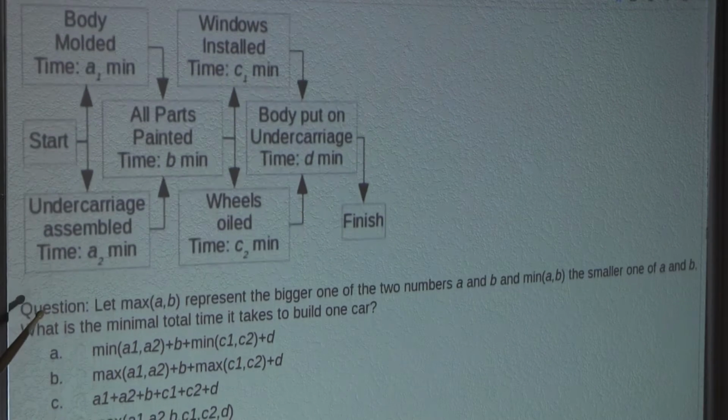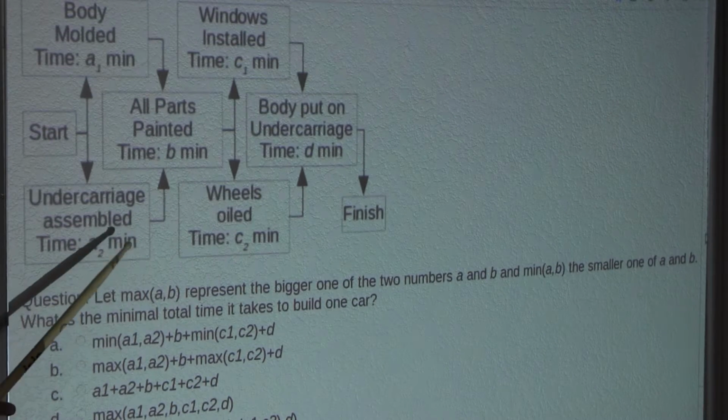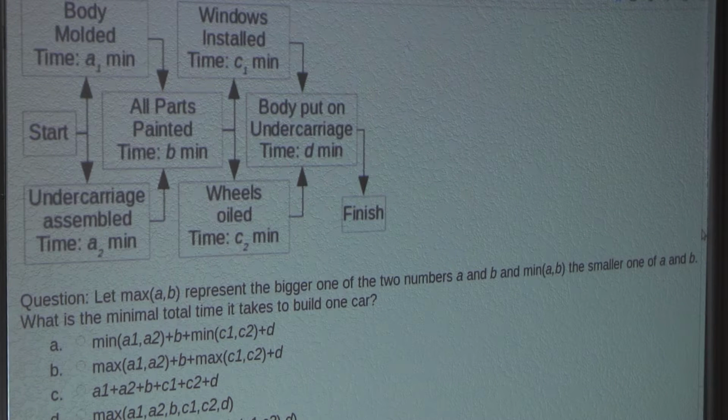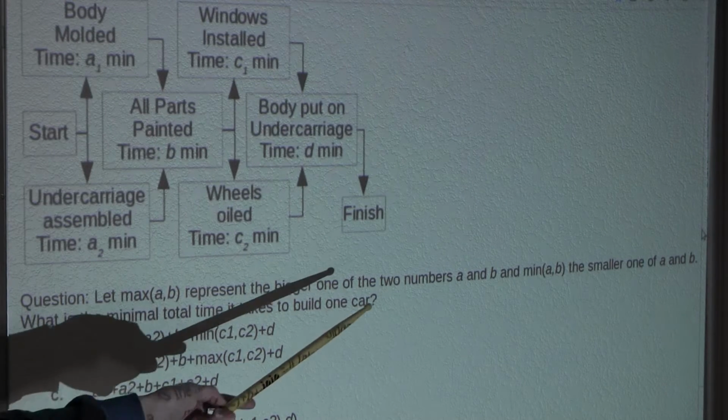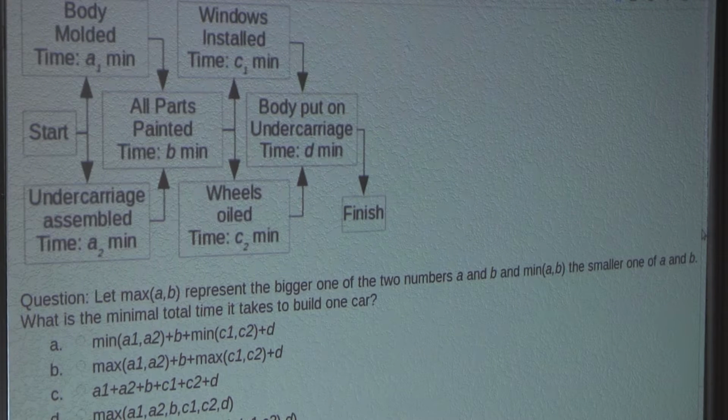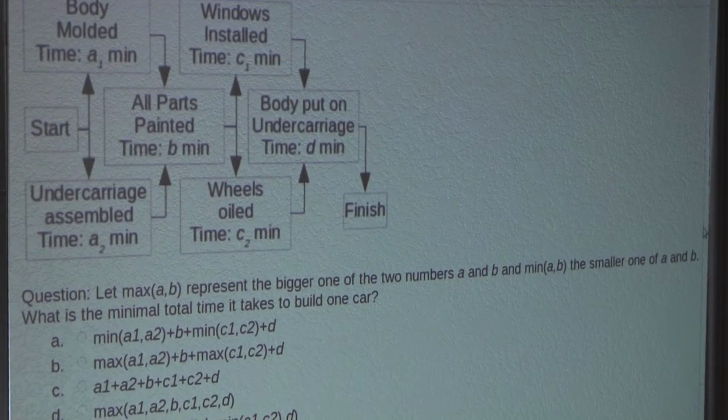So the question: let max(A, B) represent the bigger one of the two numbers A and B, and min(A, B) the minimum of A and B, the smaller one of A and B. What is the minimal total time it takes to build one car?